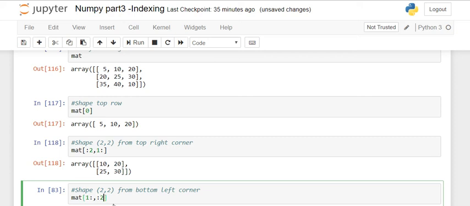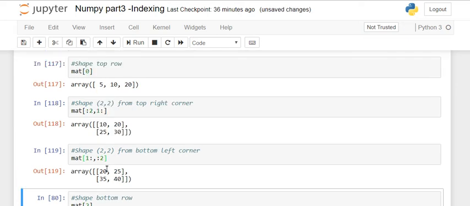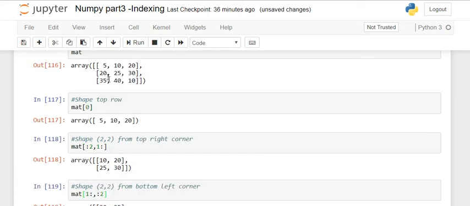Okay, and then talking about columns, I need column 0, column 1. So I need everything but excluding column 2. So if you run this piece of code, then you get 20, 25, 35, 40. Okay, you understand? This is important to understand how you slice, or how you shape a 2D dimension from a matrix.